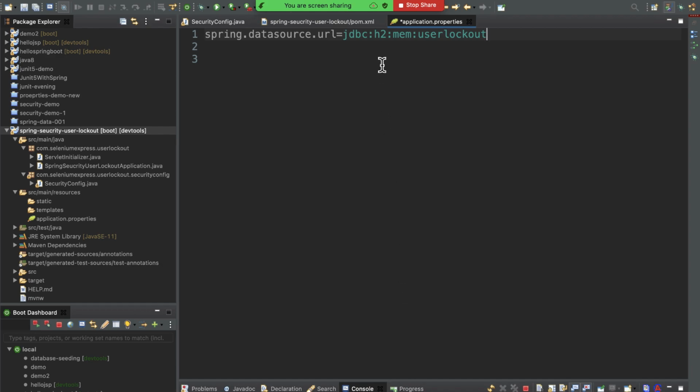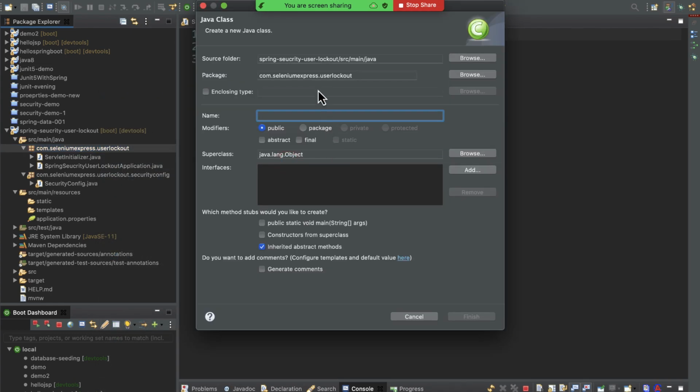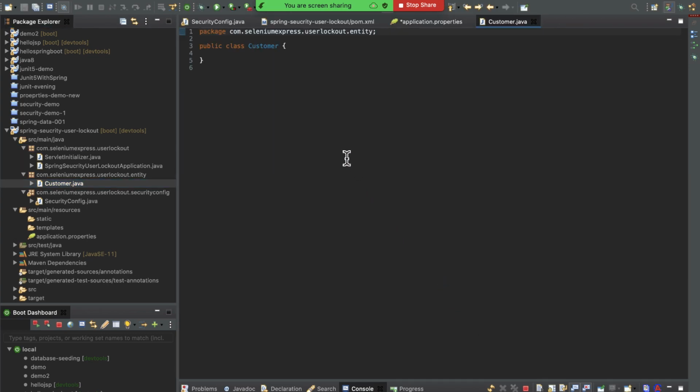Okay, so things are looking good. Next thing that I'm going to do here, I'm going to create an entity. So go to new and just create a new class. And I'm going to create a new entity. So I'm going to keep all my entity in a package called entity. And the class name for this is going to be, let's say, customer, because I want to create a customer table where I'll be storing all my customer related data.